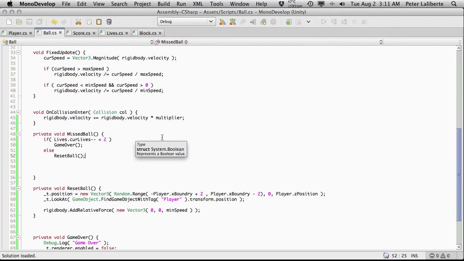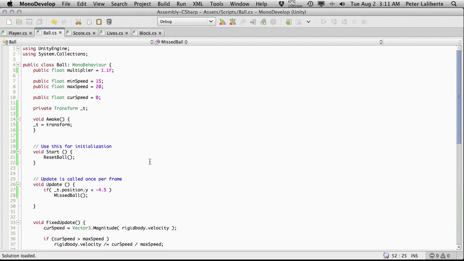And this tutorial is already starting to get a little bit long, so I'm going to come back and finish this one off in the next tutorial. What we're going to do is create some sort of collection of all the blocks in the scene. And when all the blocks are gone, we know that that level is complete.